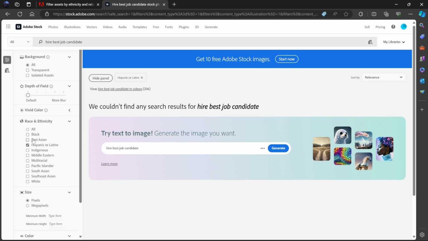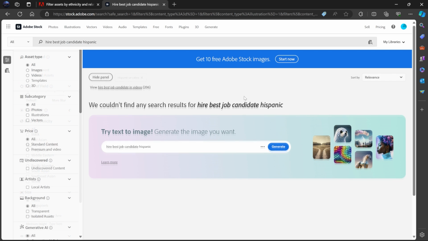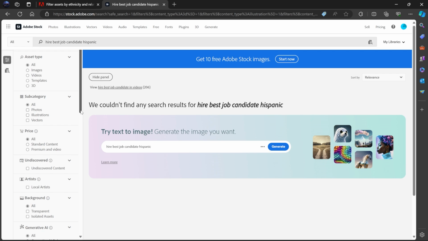If we were, instead of using the filter here, typing Hispanic in the search results, again, showing up 0 images. So whether you're using the filters or not, this is an example of an opportunity for you to not even have to use a real image of a person and not have to fill out that model release form to be showing up high in the search results, or the only search result in this case.